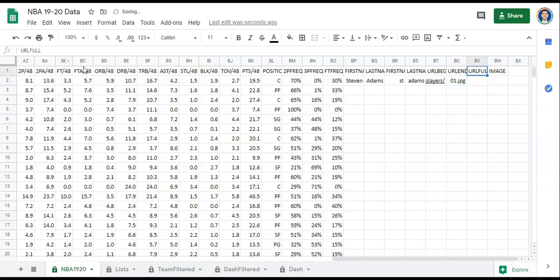And now I'm going to go URL full. So the way that I do that is I'm going to use a formula called concatenate, which just combines things together. It could be text, numbers, a bunch of stuff. So I'm going to do equals concatenate.